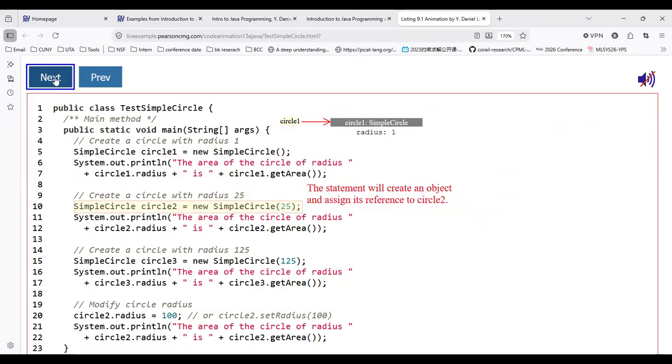Once we have done with line 6, we will move to our line 10. Here we use the second constructor of the SimpleCircle to create an object and assign its reference to circle2. And when we are creating circle2, we pass 25 to the SimpleCircle because we are using the parameter to initialize an object of the SimpleCircle. Right here, it says that this statement will create an object by invoking SimpleCircle's constructor.